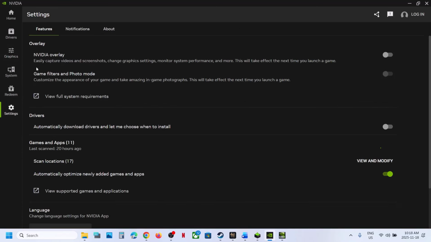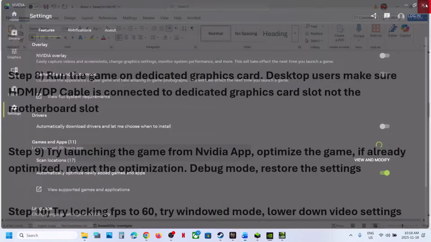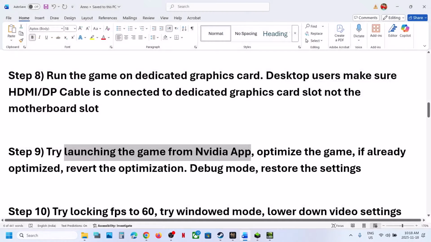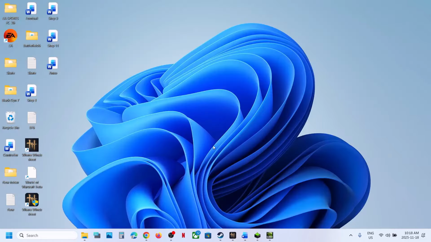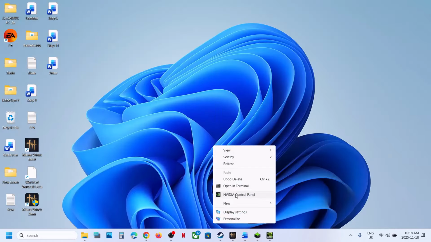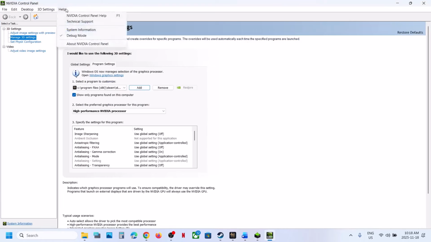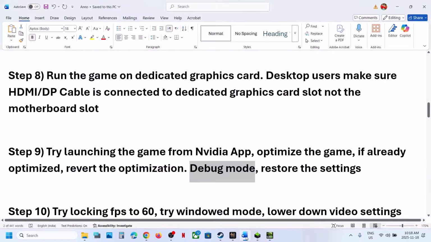Go to settings, turn off this NVIDIA overlay over here, close the NVIDIA app, and then check. Try debug mode. Now this has worked for many players, so it might work for you. So go to desktop again, show more options, NVIDIA Control Panel, and then go to the Help option and put a check on debug mode. If this is unchecked, put a check. Once debug mode is checked, you can relaunch the game and then check.